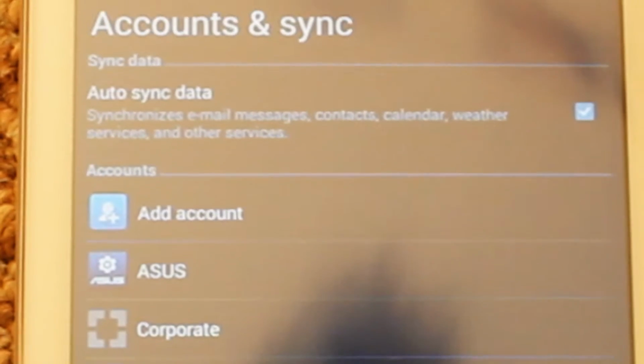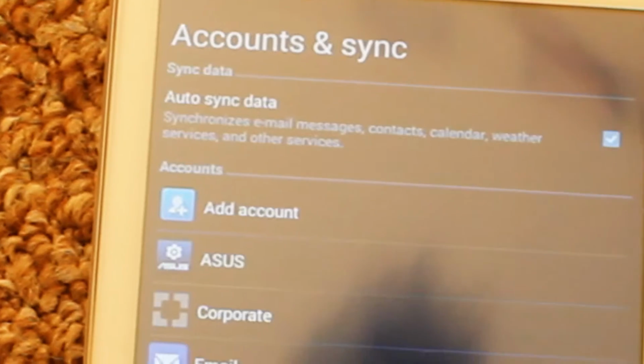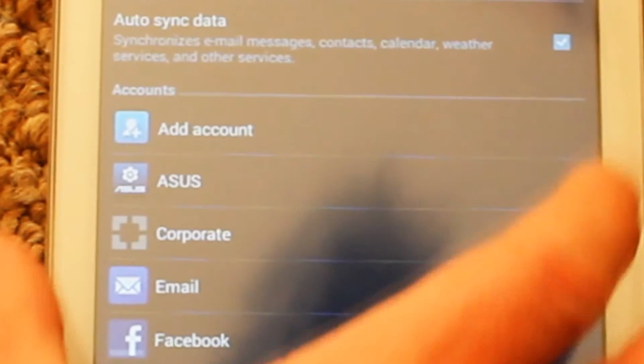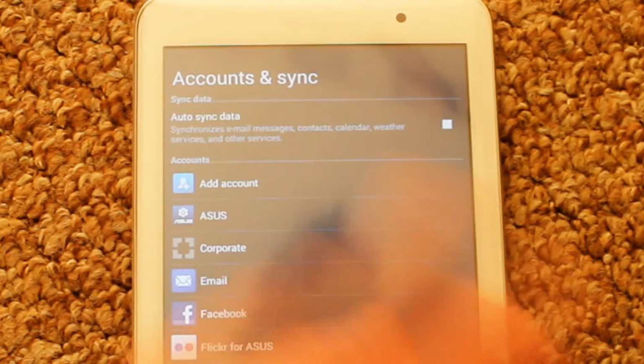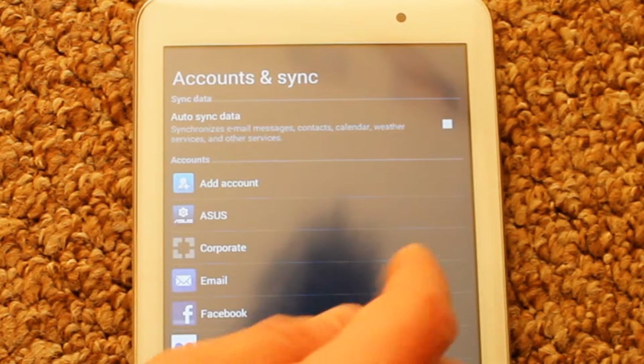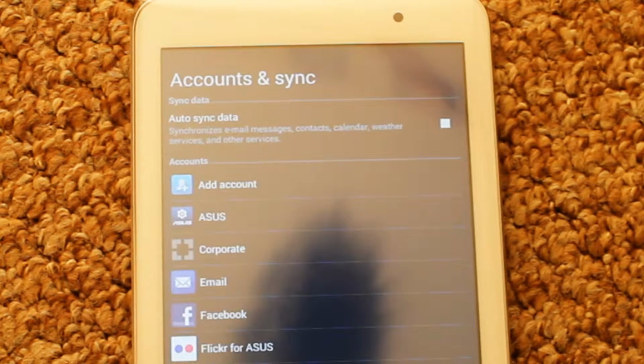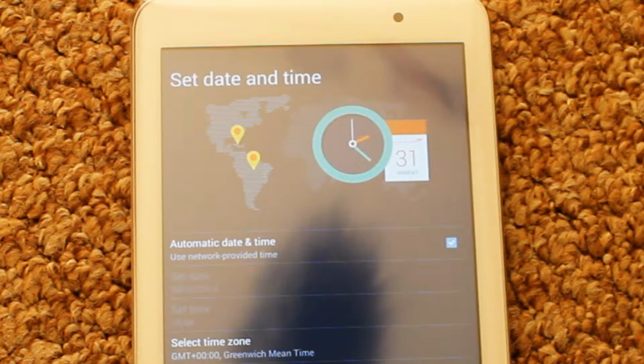And it will say sync data. Do you want to synchronize any of these data? I'm not going to do that. Synchronize email messages, contacts, calendar. I'm going to say no. So obviously if you want to synchronize all these apps that are currently connected to your account, tick the box at the top. I'm not going to do that.